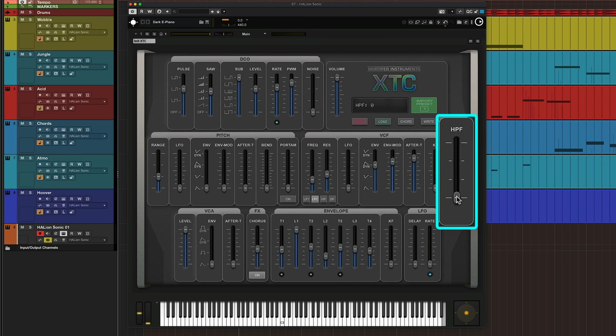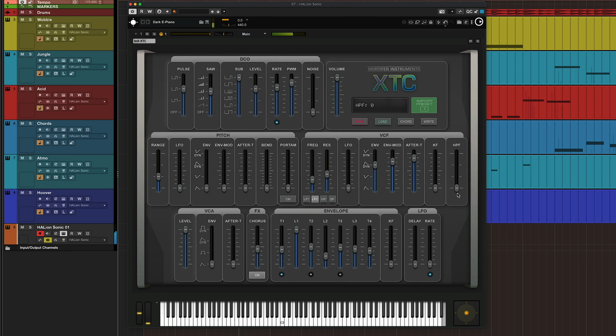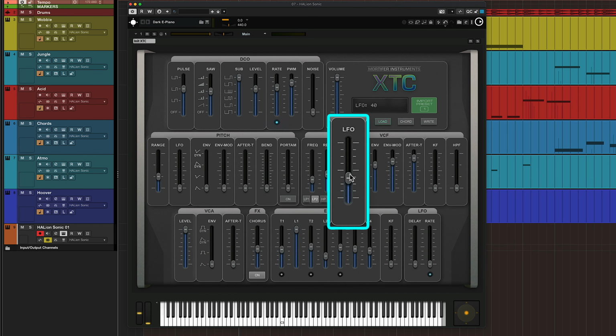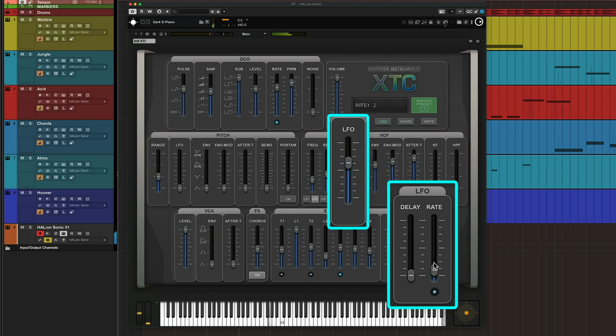We also have a high pass filter. Especially if you want to clean up the sound from the low end, this comes in handy. And of course, we have our LFO. So if I want to modulate my filter, I can use the LFO to do this. Let's add some reverb. And I can even add a delay for the LFO.